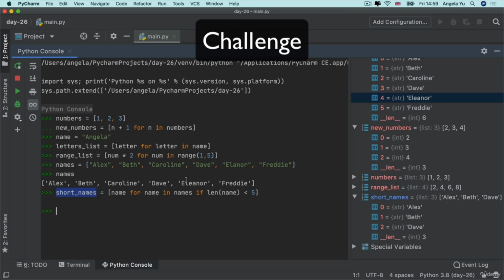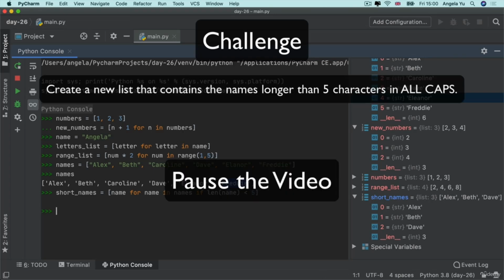Now, here's a challenge for you. I want you to take all of the names from this list of names which are made up of 5 letters or more, so basically Caroline, Eleanor, and Freddie, and I want you to turn each of these names to the uppercase version. What you should end up with is a list where you have Caroline in all caps, Eleanor in all caps, and Freddie in all caps. But of course, you're not going to just type this out. You're going to use list comprehension. Pause the video and see if you can complete this challenge.